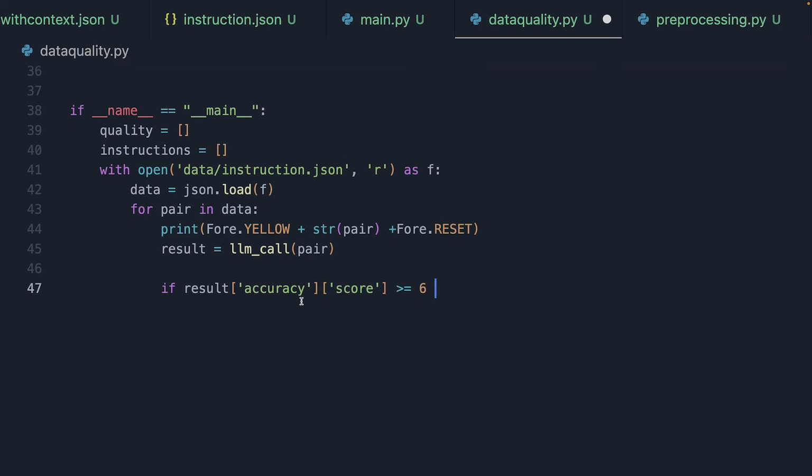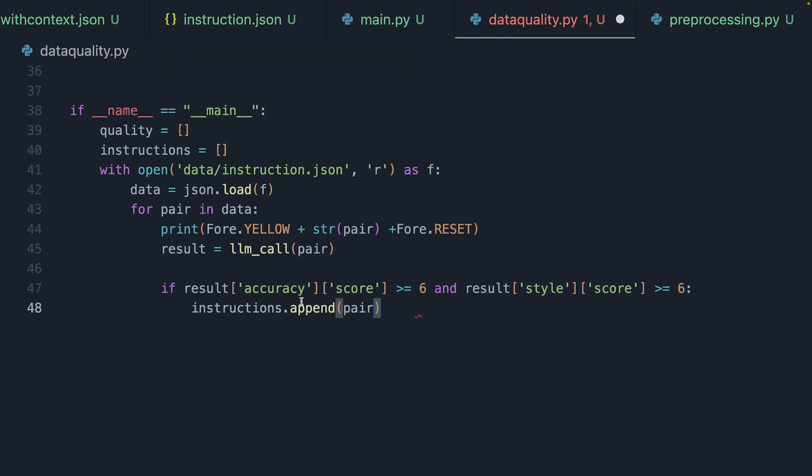Then we're going to double check our result. Now, if our accuracy is greater than or equal to 6 and our style is greater than or equal to 6, we're going to keep that instruction pair. If it's below that, we're not going to keep it. We're going to discard it and not use it for training. Because remember what I said, the quality of data is so critical when it comes to getting good performing LoRAs. So we're going to append it to our instruction dataset. And keep in mind, our instruction dataset does not have our result appended to it. So we're going to append purely the example that has passed muster to that instructions list.